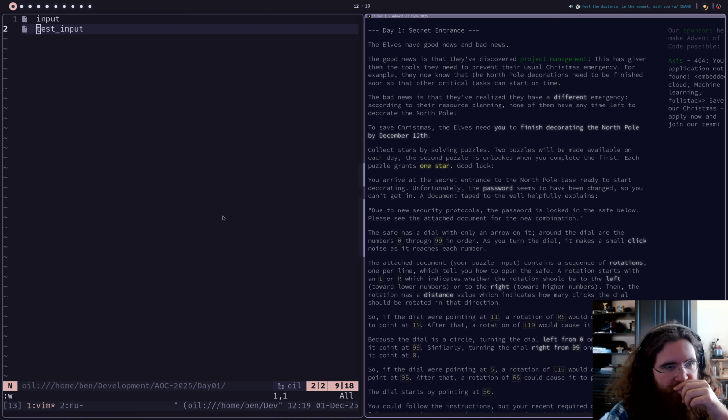Day 1, secret entrance. The elves have good news and bad news. The good news is that they've discovered project management. I don't know if that's good news. This has given them the tools they need to prevent their usual Christmas emergency. For example, they now know that the North Pole decorations need to be finished soon, so that other critical tasks can start on time. The bad news is that they've realized that they have a different emergency. According to their resource planning, none of them have had any time left to decorate the North Pole. To save Christmas, the elves need you to finish decorating the North Pole by December 12th.